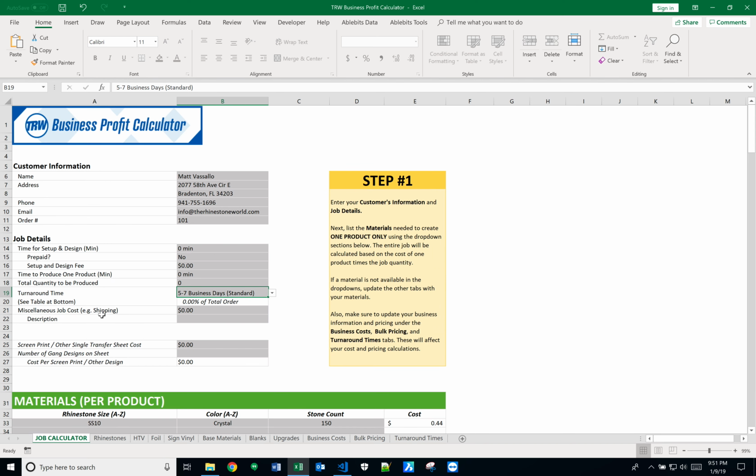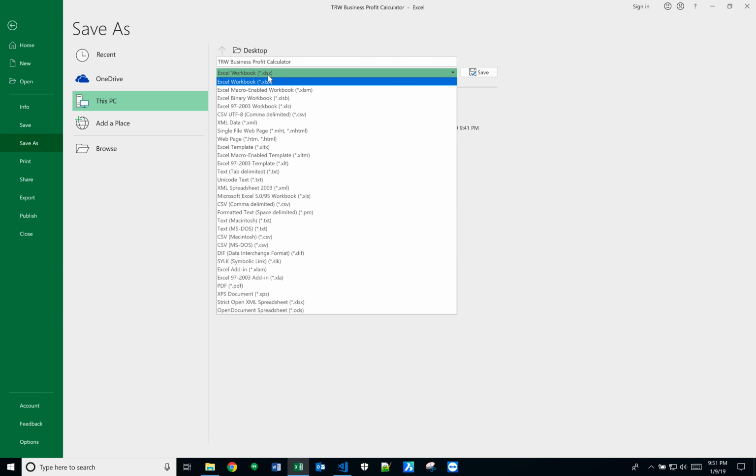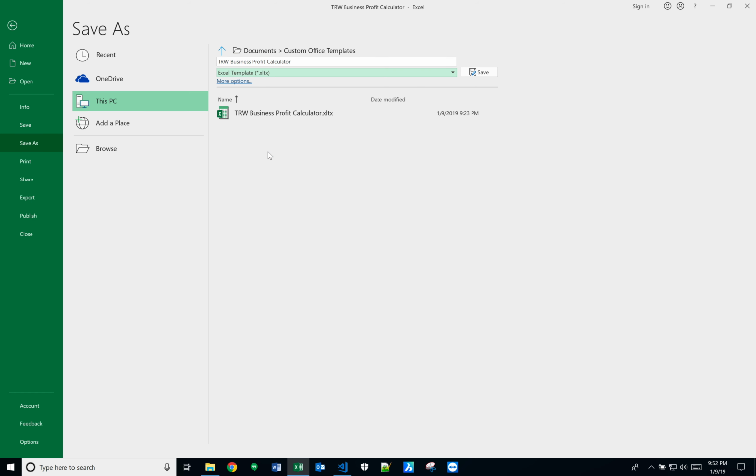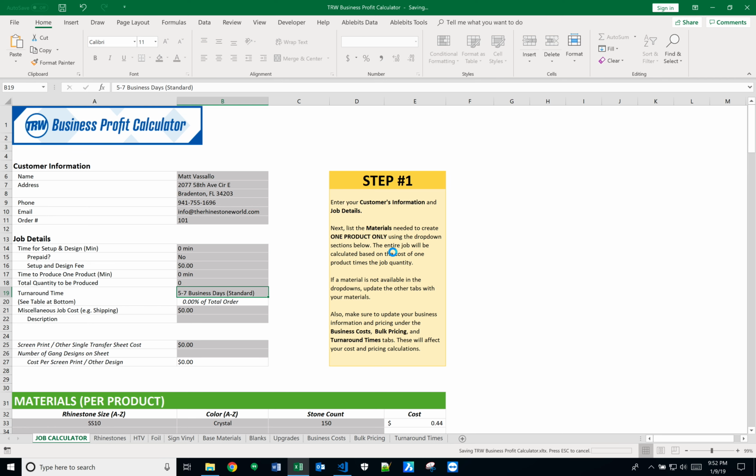Once that's all good to go, you're going to go to File, Save As, okay? And then instead of Excel Workbook here, what you're going to do is click this and go to Excel Template. So you can see there's a different file type here, and you want to choose Excel Template. Okay, once you do that, you can go ahead and hit save. I actually already have a template saved with that name, but I'll replace it. And now you have a template.